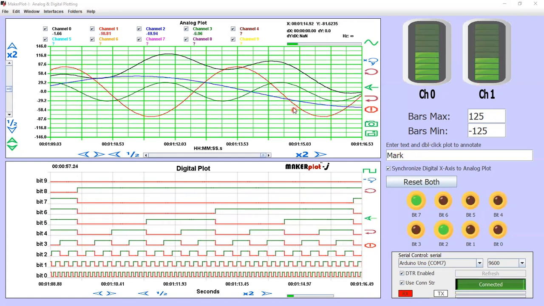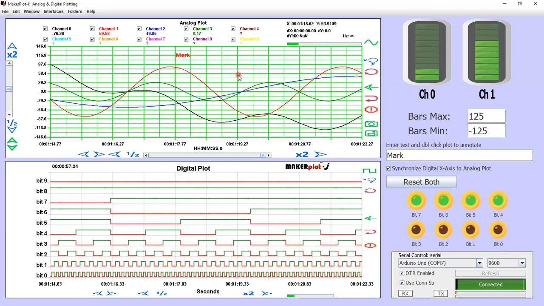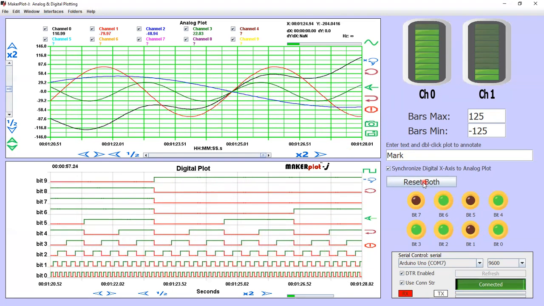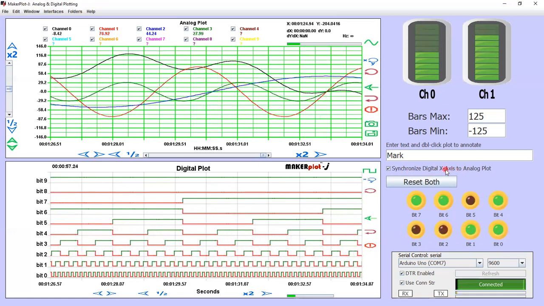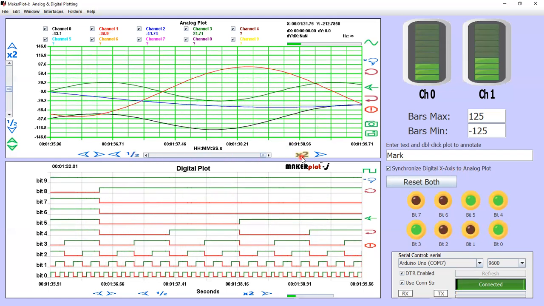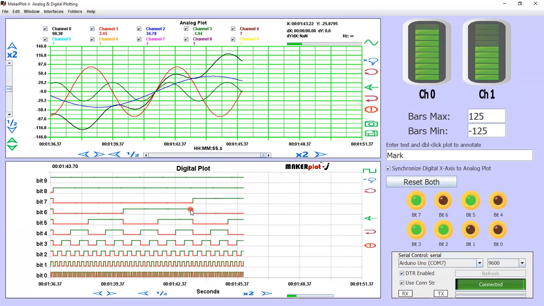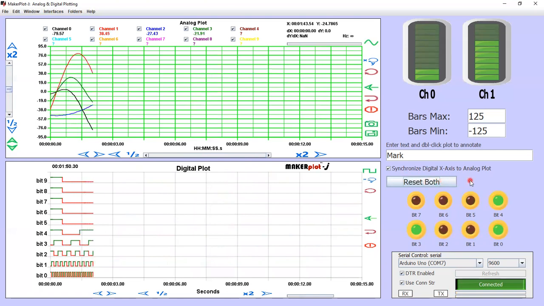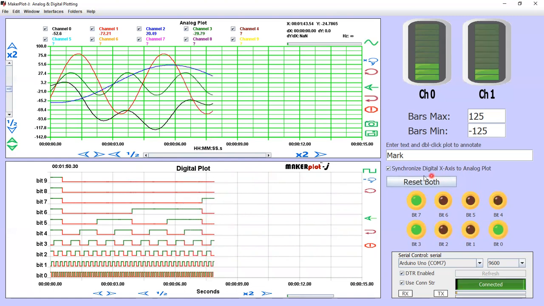A mark feature here, if I want to mark the plot somewhere, I can double click and annotate my plot a little bit. So it has it on there. Reset both. Oh, synchronize digital x-axis to analog plot. So we can synchronize those two axes together, and keep those two plots synchronized, which may be a nice feature for trying to correlate the two. Reset both plots, bring it back to time 0. Again, this just runs a code to reset both. So, some nice features on this plot.